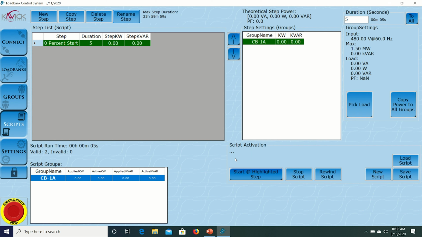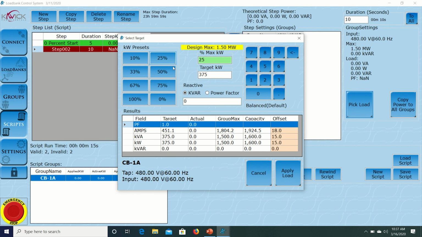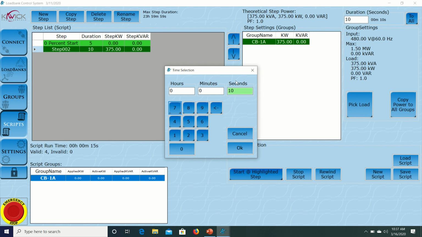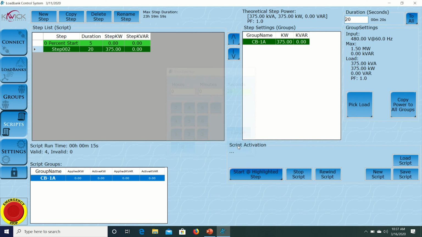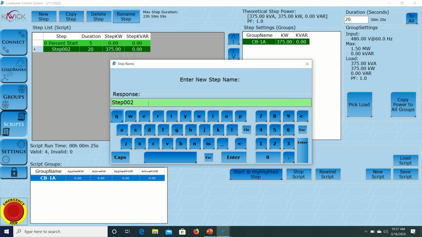So we've written our first step. I'll finish this up going in 25% increments to 100%. Click New Step. Make sure your group is selected, then select Pick Load. Pick 25%. Change duration to 20 seconds for this one. Rename this 0 to 25%.